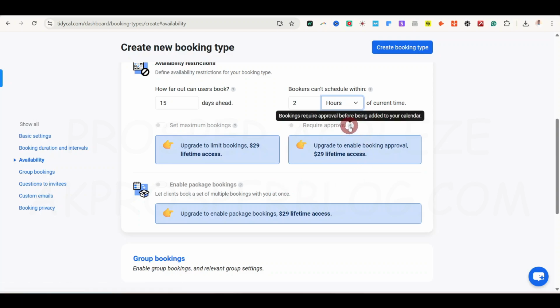And this is require approval. Booking requires approval before being added to your calendar. So maybe when a client or customer books a meeting or an appointment with you, you will see it, but you might need to approve it before it is added to your calendar. If you want that feature, you can just check this box, but it's available when you upgrade. Enable package booking is another option that is available within the paid plan.